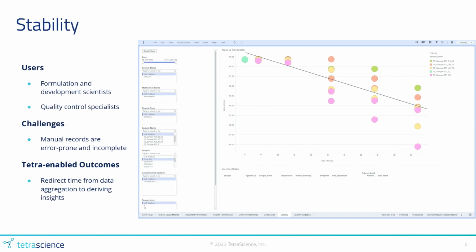In the Stability tab, chromatography analysts can aggregate and visualize data relevant to the stability of drug products. Assessing the stability of drug products in various storage conditions is a crucial activity in the development and commercial manufacturing of pharmaceuticals. These test results may be recorded manually in spreadsheets, which is prone to transcription errors and risks losing context required for in-depth analysis of the data.